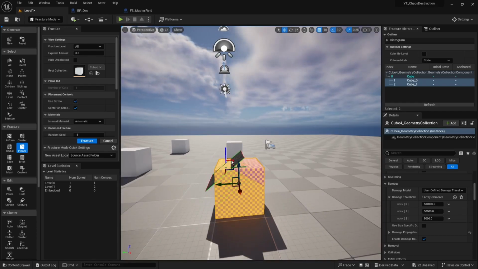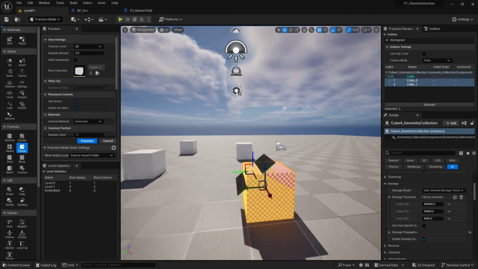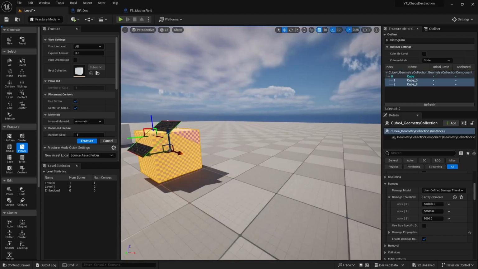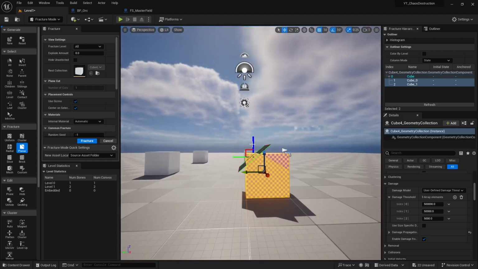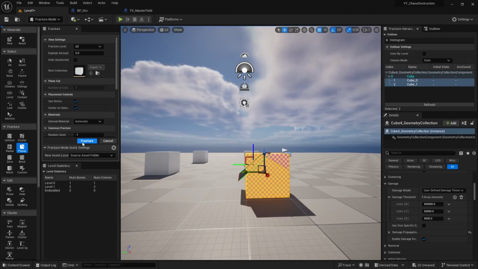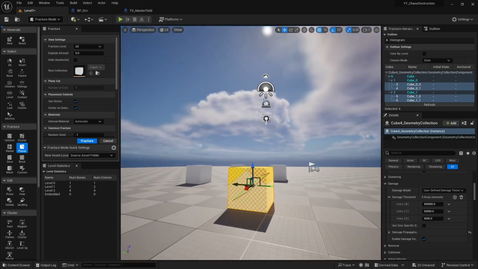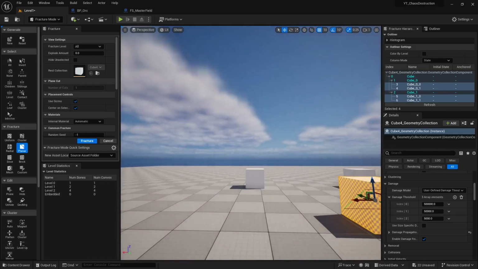And we'll do red going up. Oops, blue, bring it down. And then we'll hit fracture again, just to give us something interesting. All right, and then Shift B for that one, we're done. Let's go to this last one.